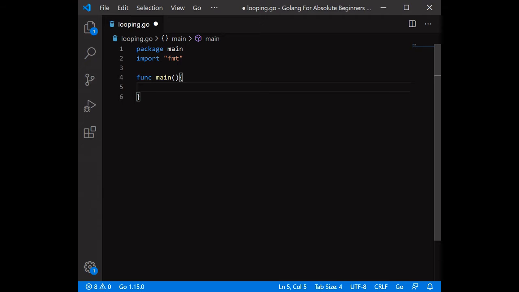In Golang we only have one loop, which is the for loop. We don't have any other loop. In other programming languages like JavaScript, I don't know about Python, but in JavaScript we have so many loops: for loop, map, filter, reduce. But in Go we only have one loop, which is the for loop. So let's see how the for loop works in Golang, right?